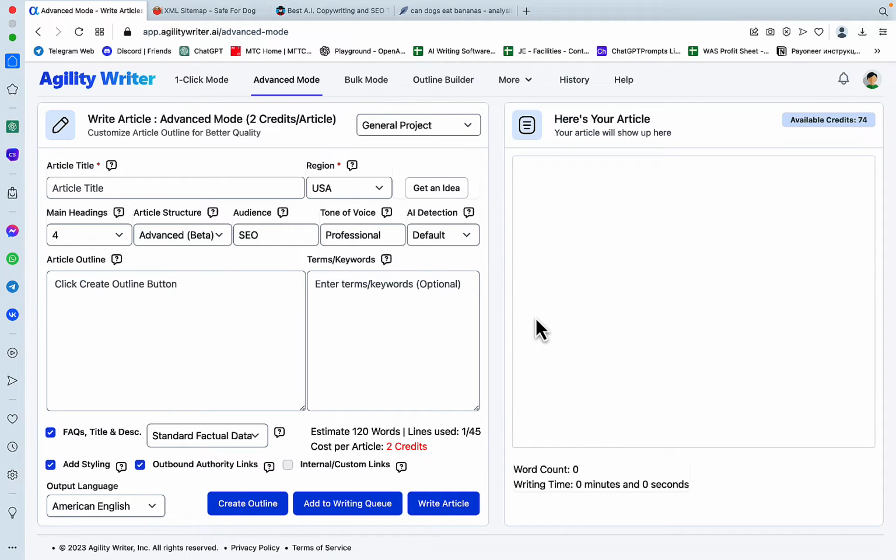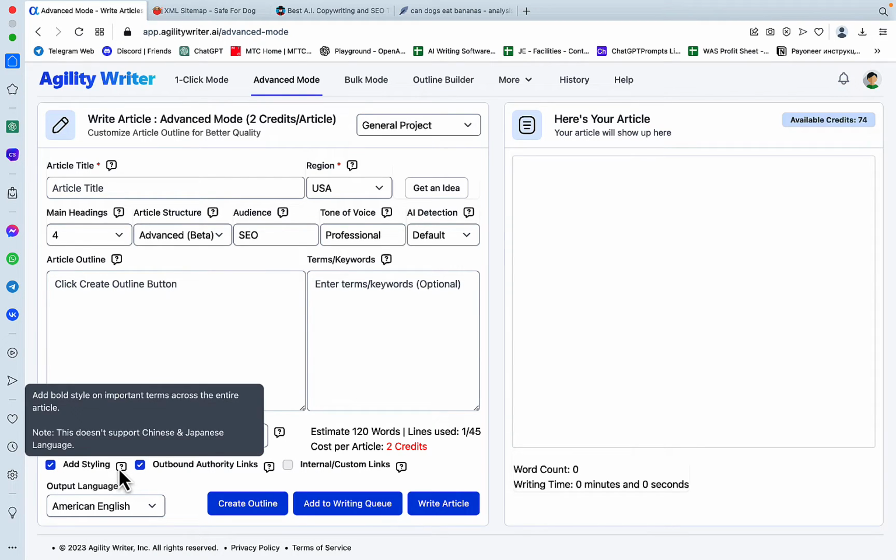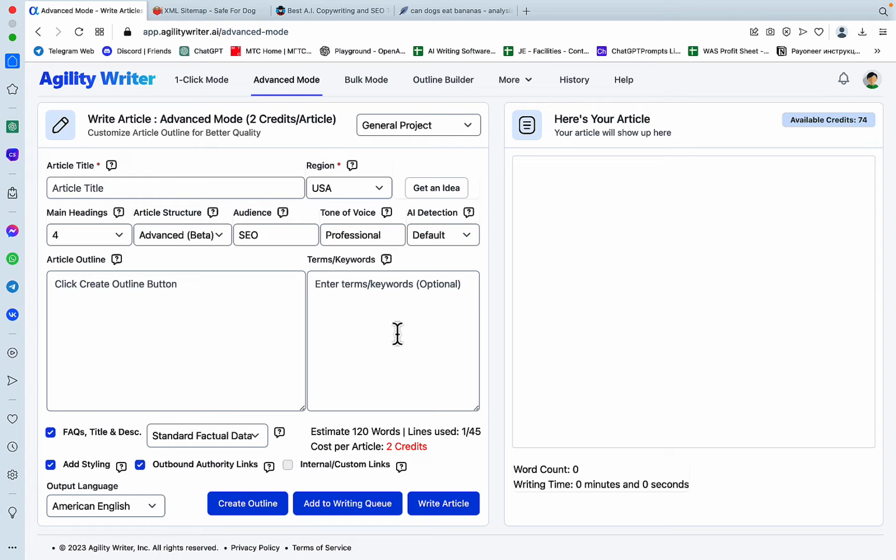So you might have noticed that Agility Writer now has some very cool, quite amazing features, actually. The features that I've waited for quite a long time. And these features are the authority links and the internal custom links. And you heard it right, Agility Writer is now capable of including internal links within articles. They also have a minor update called styling, which will bold some of the more important keywords within your article.